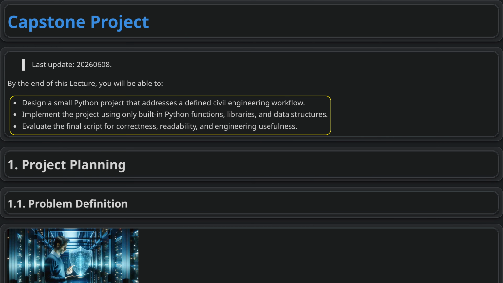By the end of this lecture, you will be able to design a small Python project that addresses a defined civil engineering workflow. Implement the project using only built-in Python functions, libraries, and data structures. And evaluate the final script for correctness, readability, and engineering usefulness.